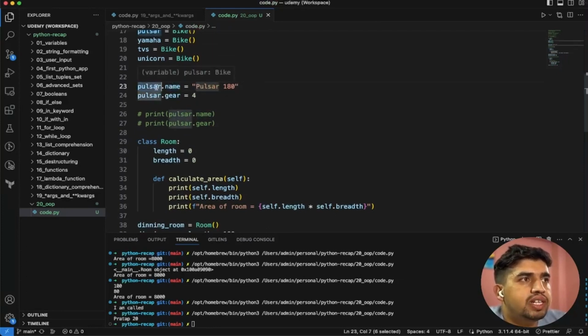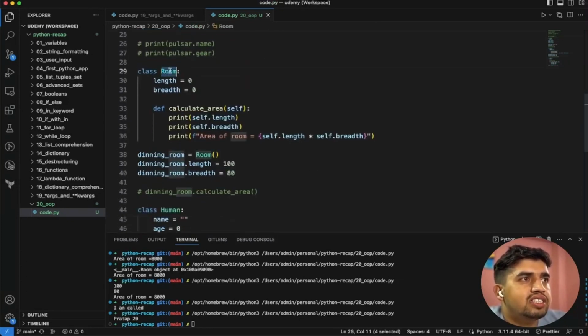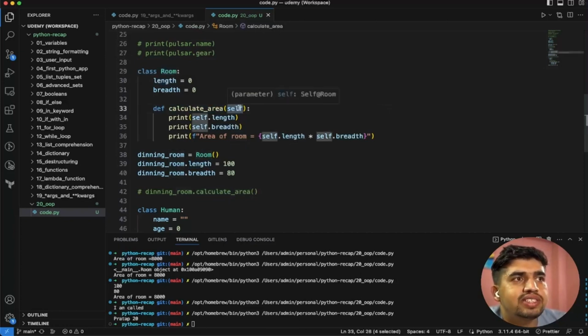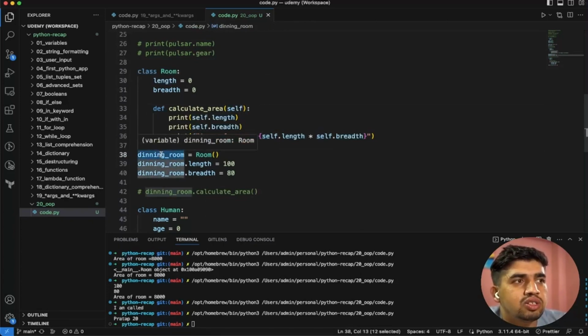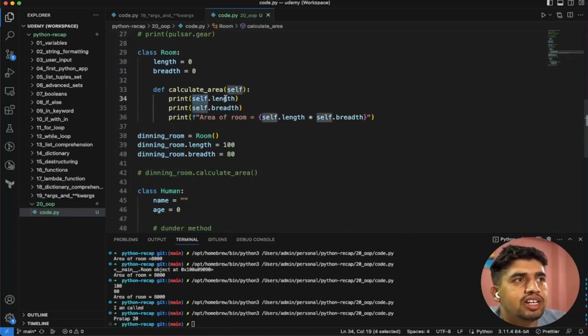So pulsar is an object dot name. So this is the attribute. We assign the value, and then we created a class which has 2 attributes here, length and breadth, and also we have a method here. So whenever we define a method inside this class, we should always have this self as the first parameter, because we should always know that this is the current instance, which is this dining room. So when I say self, it means that at that moment it is the dining room. Okay. So in here I'm able to access the attribute of that object. When I say self.length, what I mean is dining room.length. So when I say self.breadth, what I mean is dining room.breadth.